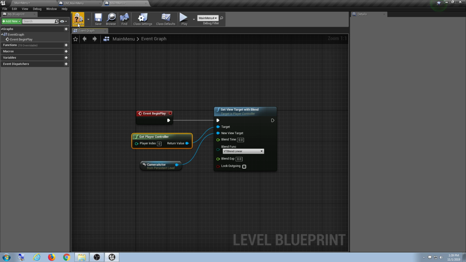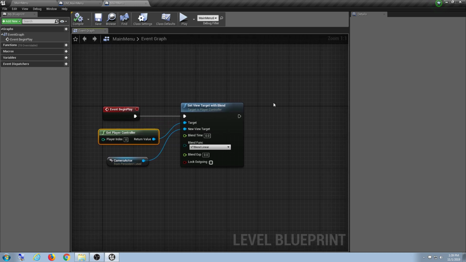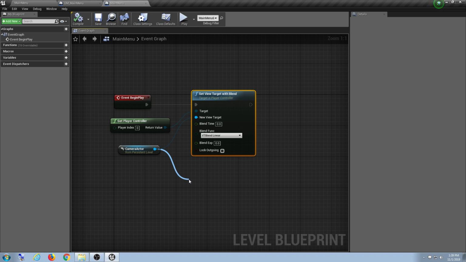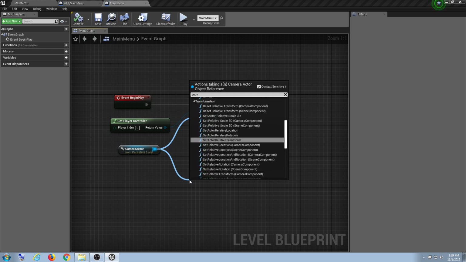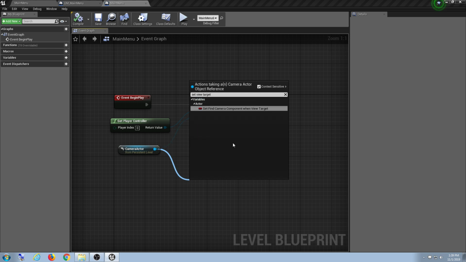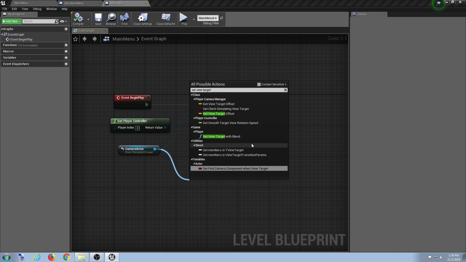And then hit compile. And then save. Yes. This part? Yeah, I pulled a pin off of the camera actor, or the player controller, it doesn't matter, and then type in set view target with blend. If you don't see it, you can turn off the context sensitive box, and then it should show up right here.